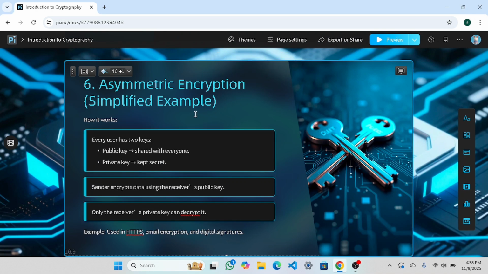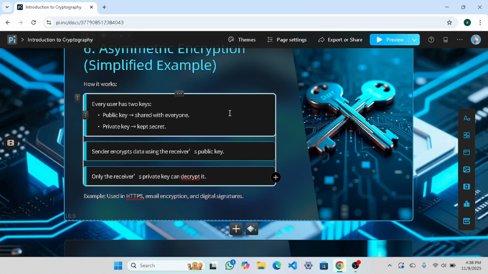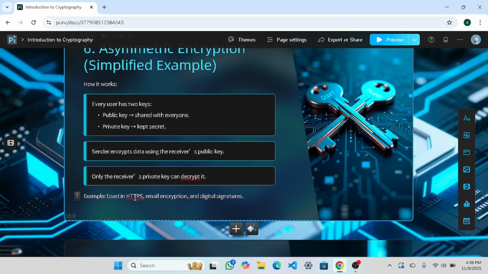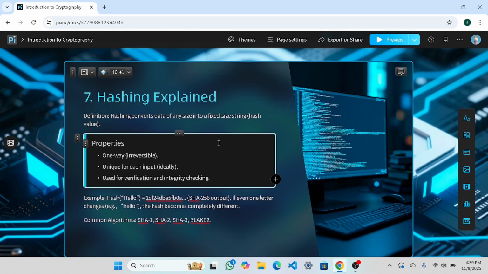For the asymmetric encryption simplified example, every user has two keys, a public key and a private key. The public key is shared with everyone; the private key is kept secret. The sender encrypts data using the receiver's public key. Only the receiver's private key can decrypt it. Examples: it is used in HTTPS, email encryption and digital signatures. Hope it's clear. Now we'll move towards hashing.